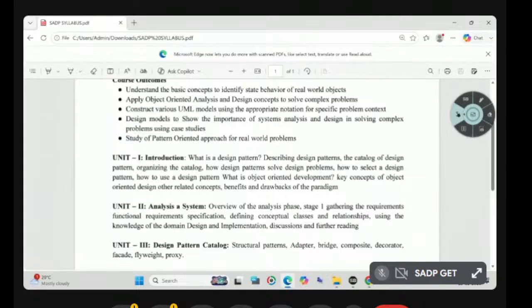So the entire portion up to here is the first half of the first unit, and this part is completely available in textbook 2, which is prescribed as your design patterns textbook. While coming to the second part: what is object-oriented design, what is object-oriented development, key concepts of object-oriented design and other related concepts, benefits and drawbacks of the paradigm. These concepts fall under object-oriented modeling, for which the prescribed textbook is the first book. So in the first book, you will have the second part of the first unit.